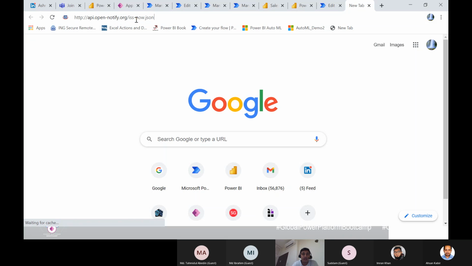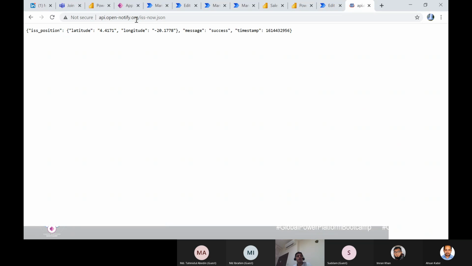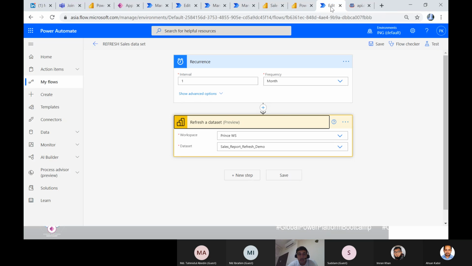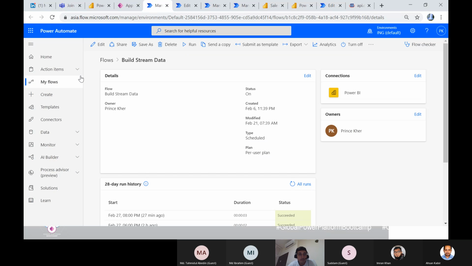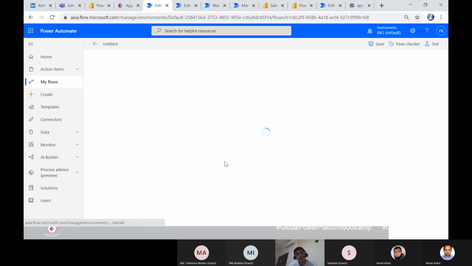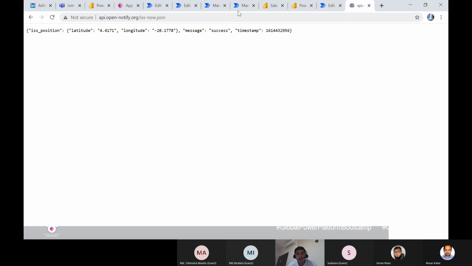So this is a simple API. What it does is give you the latitude and the longitude values of the space station, show you the success, give you a message with the success or failure, and give you a timestamp. So you can imagine this is a very simple dataset that you can get across. But you can always extend it to a lot of streaming datasets that you want. So what you want to do, simple. So now you see we have 4 values.